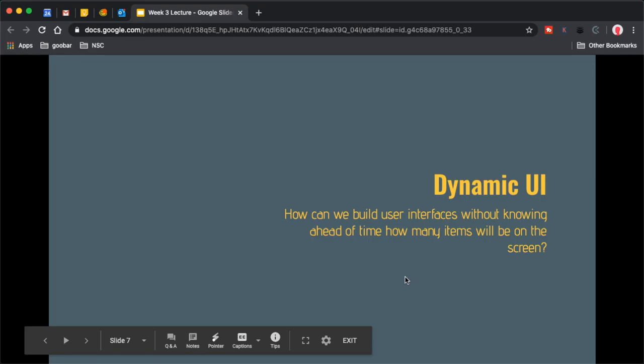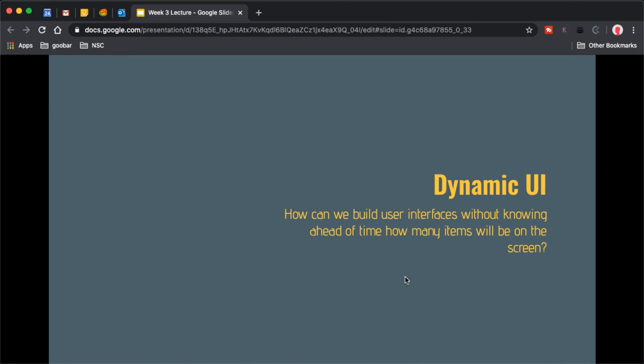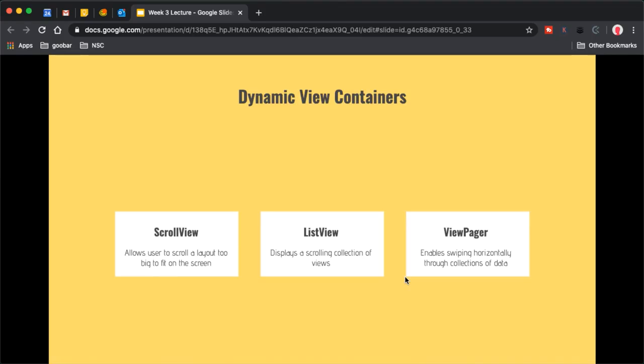So the problem for us developers, or maybe the challenge if you want to frame it that way, is how can we build user interfaces without knowing ahead of time how many items will be on the screen? Well, in Android, we have a number of different views or containers that can potentially help us solve this type of problem.